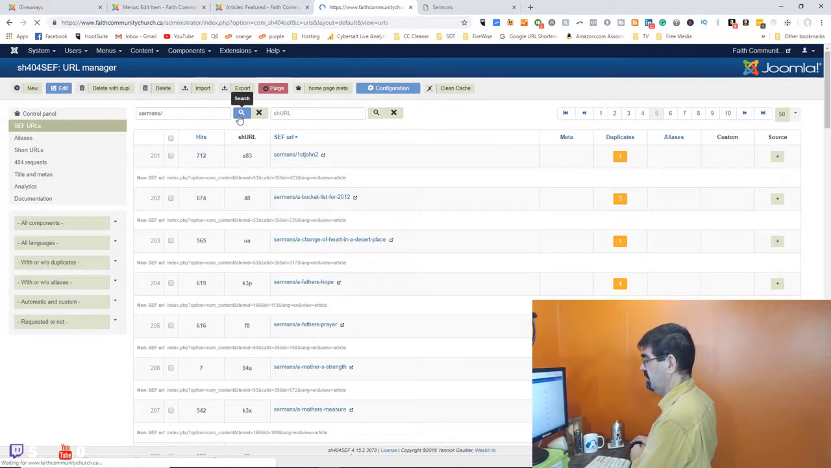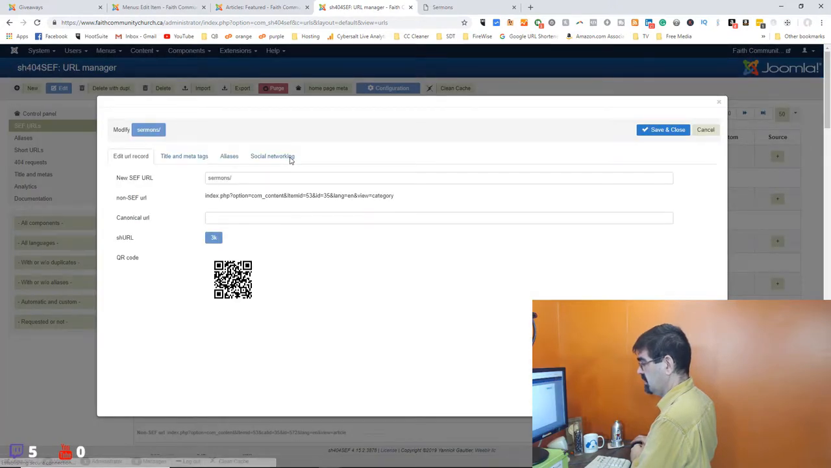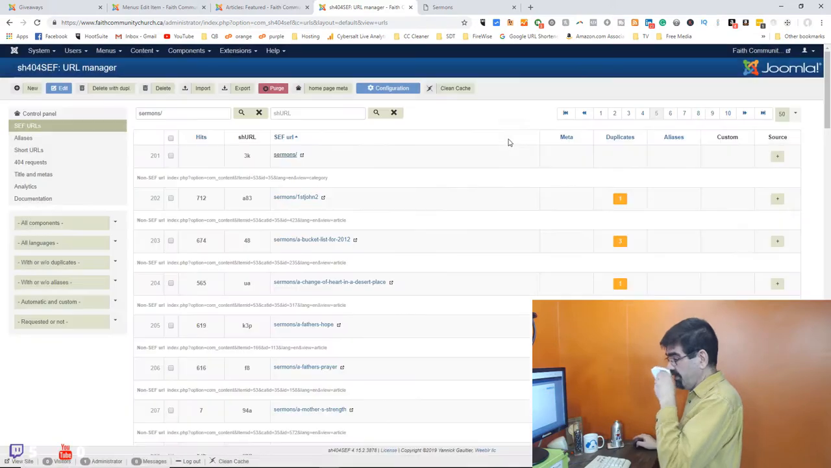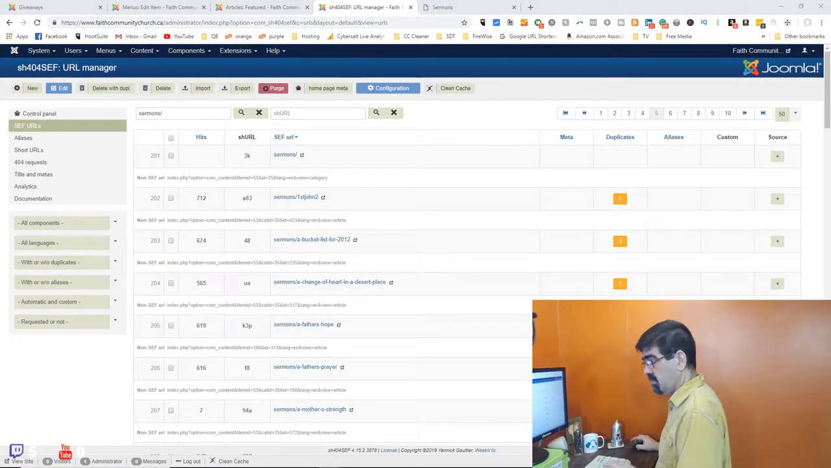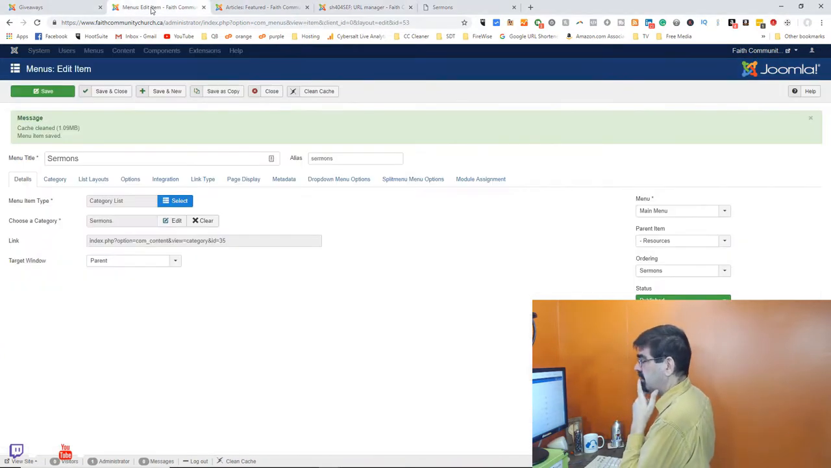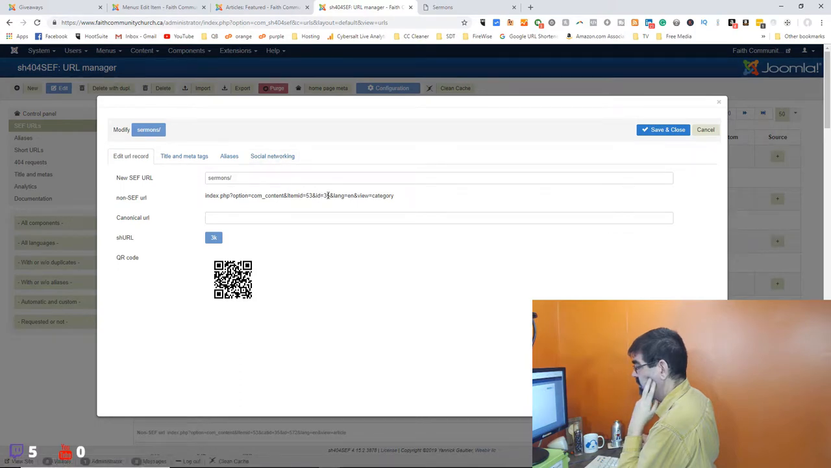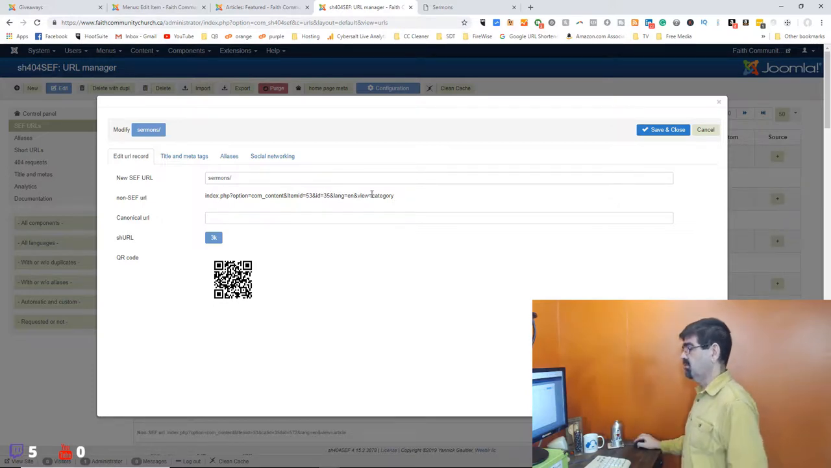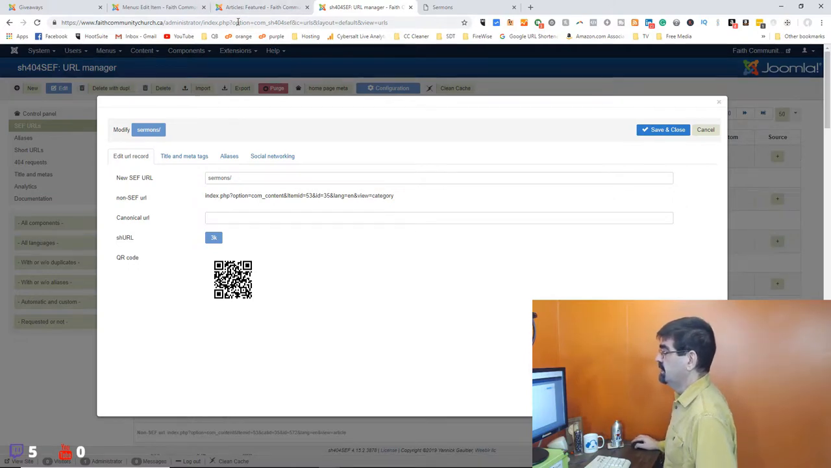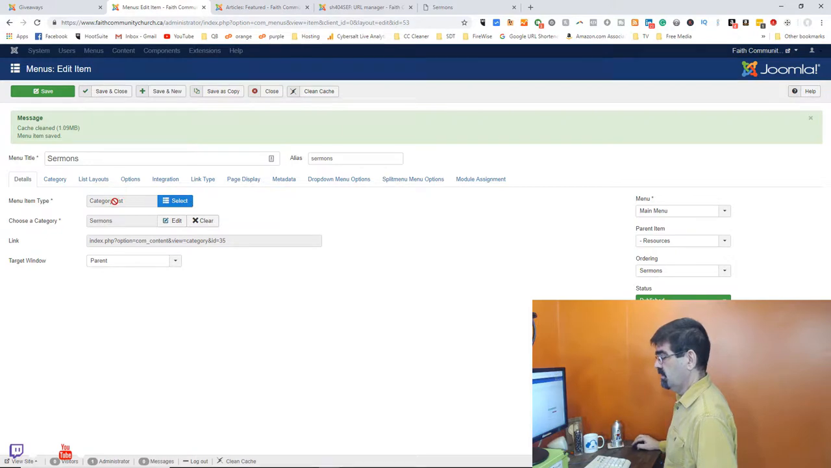Let's filter here and see what's there. Sermons is there. If we click on it, we look and we see content. Maybe I have missed something here. Sermons, category list. Here's what it should be: index.com equals com_content, view equals category, ID equals 35. We click here. That's the same thing, although that's showing view list. This is showing view category, but we want to show view list, because we're selecting list here.